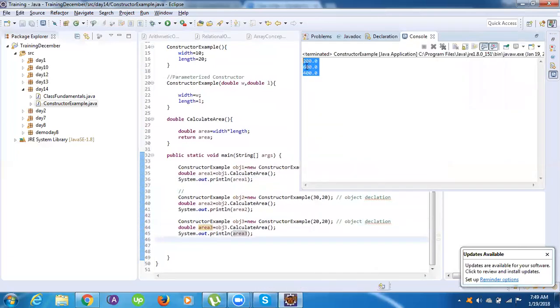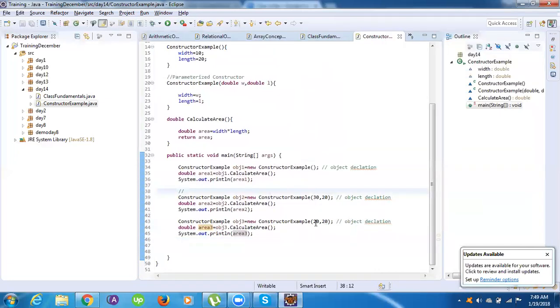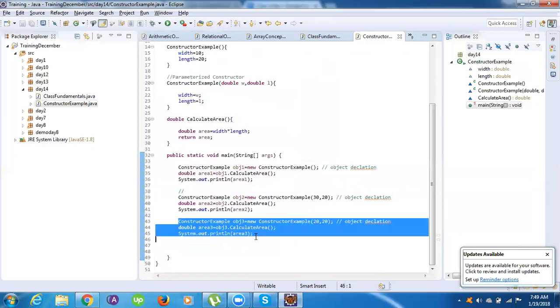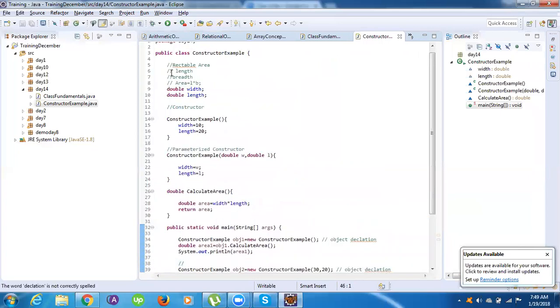Okay, 200, 600, and 400. I'm just changing this value, right? I can write 1,000 times or more than that. Okay, only this one line. I'm not going to write all these things again and again, right?